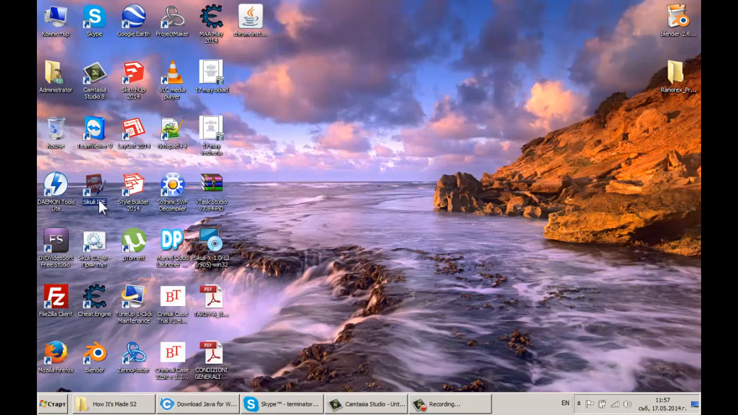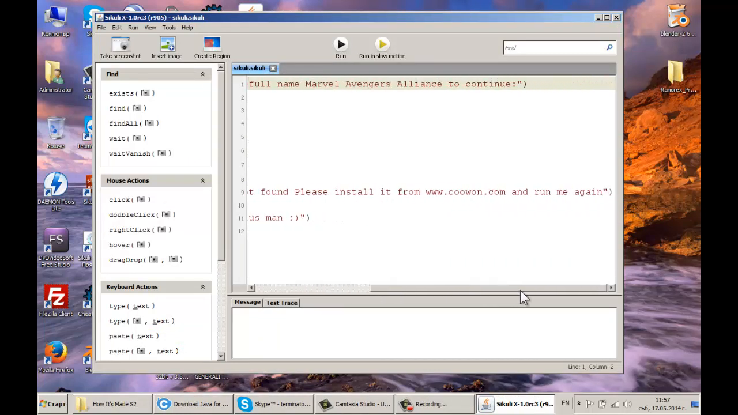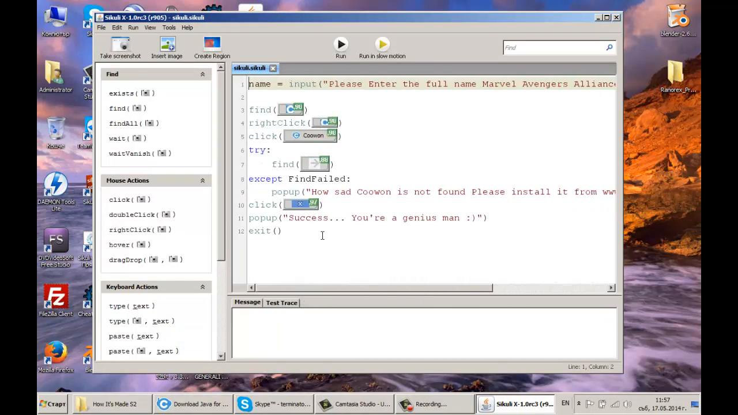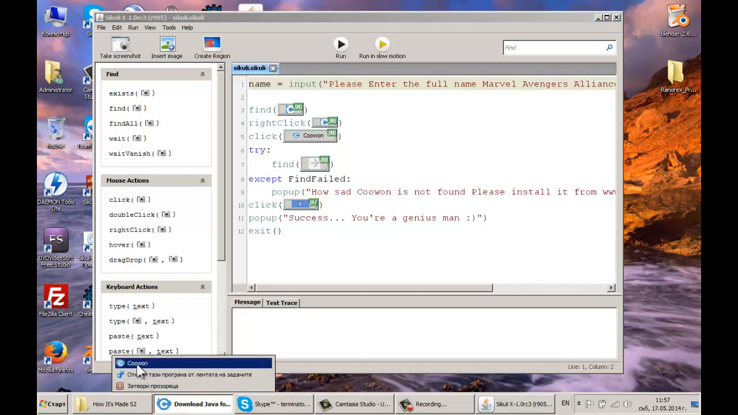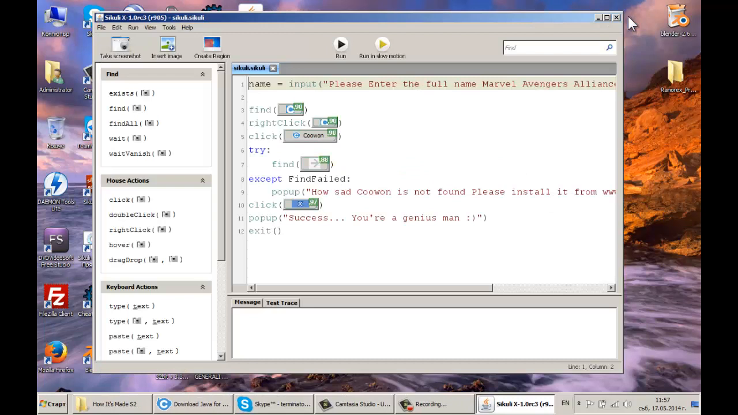I made a simple bot that I'm going to show you how it works. My simple bot does a very general task: finding this little icon here, Kuon, right-clicking on it, then going here, starting Kuon, finding the X and clicking on it. Pretty simple, huh?